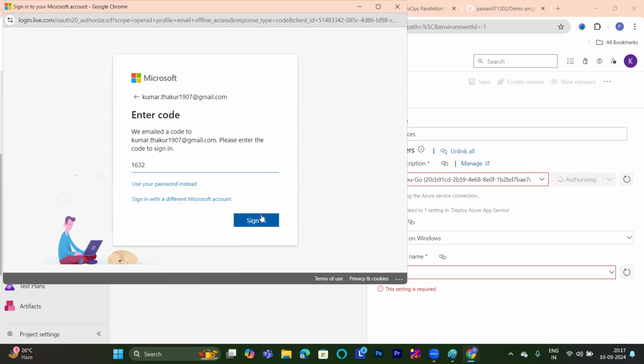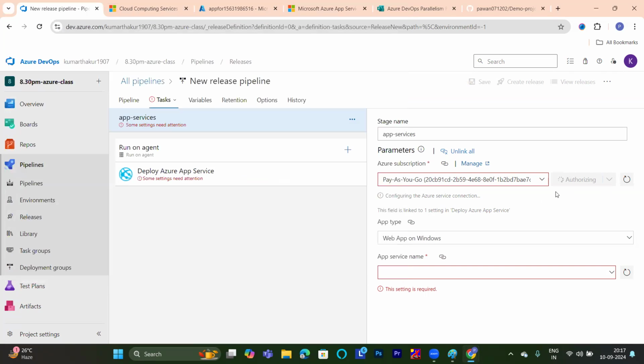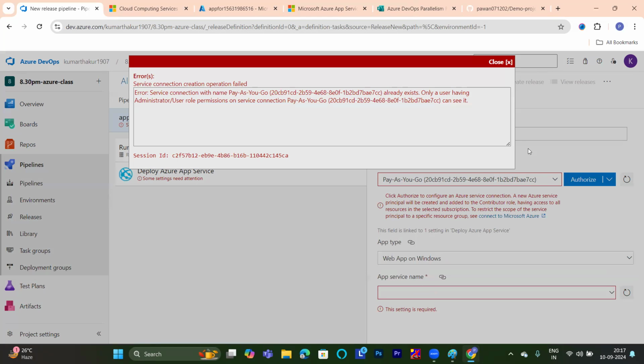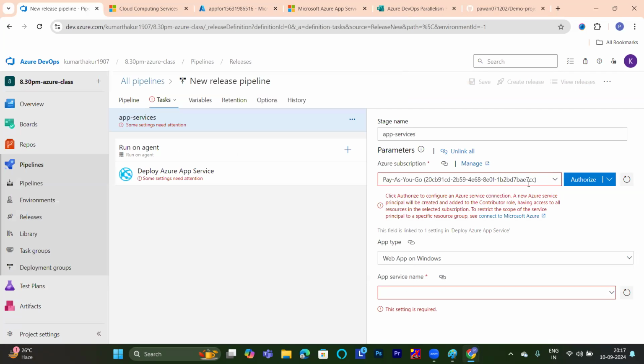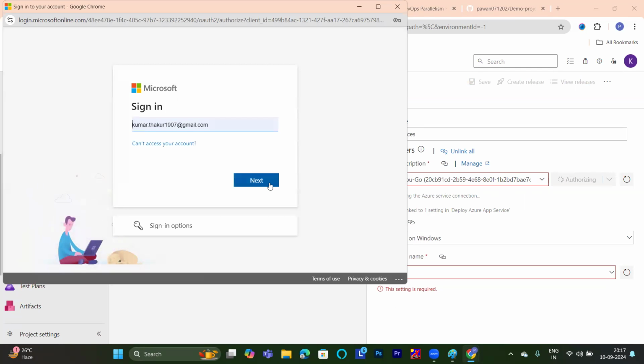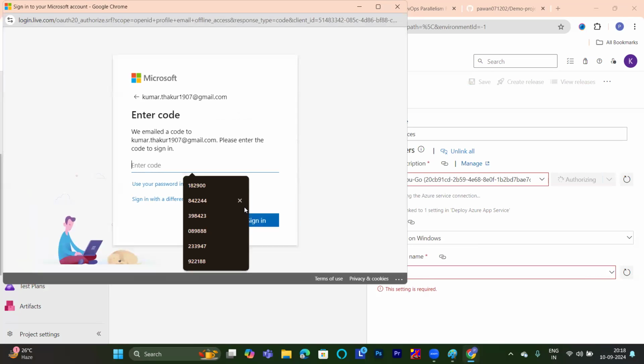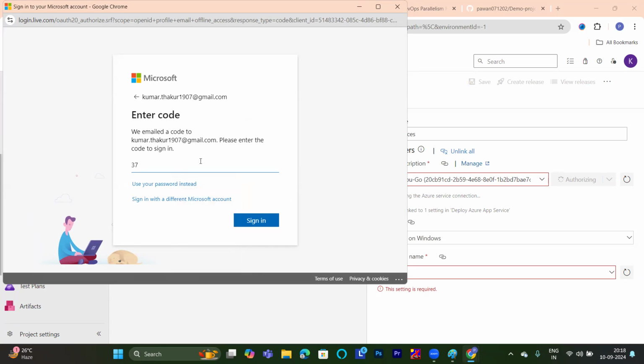That is 163293. So I can sign in to this one. As I sign in, it will authorize, meaning the service connection. Oh, it's giving me an error here. Very good. Sometimes it will give you errors like this, guys. So let me authorize again. It should not give me an error. Sometimes this will happen. This is the problem with the graphical user interface. So now I got another code, I guess. Yeah, I got another one. My code is 374125. I'll sign in here.